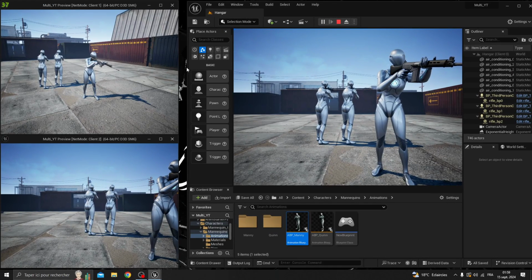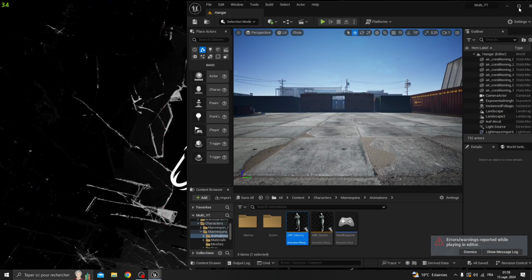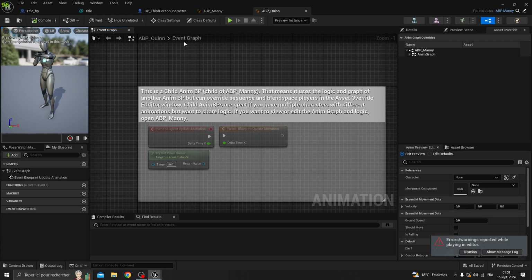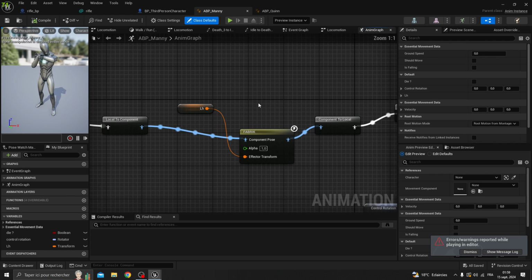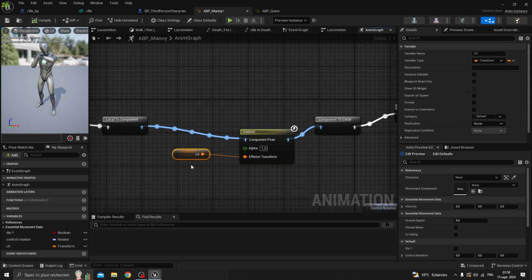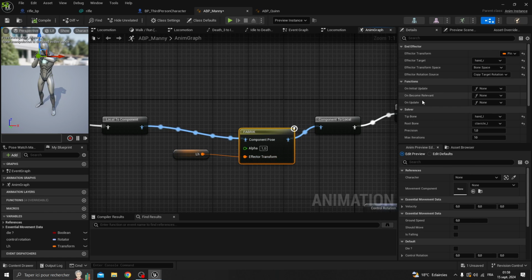Replicating the left-hand IK on a multiplayer game is straightforward. All you have to do is put your FABRIK node on your anim blueprint. Okay, there it is, guys. You create your left-hand transform variable to put on the effector transform, and there are the settings of your FABRIK node.